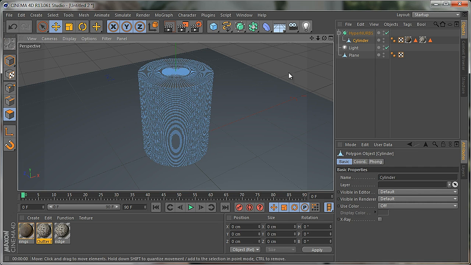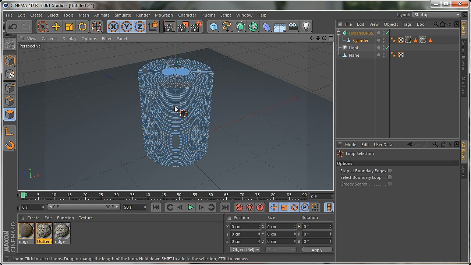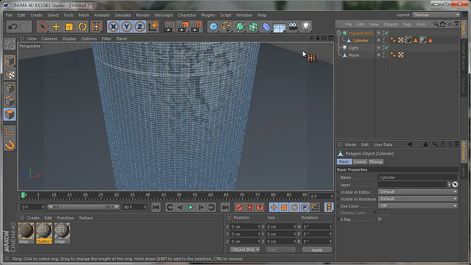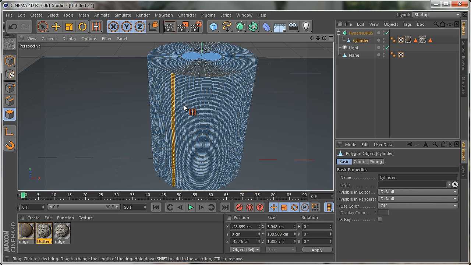We're going to click off and deselect everything. Under select, we're going to go to loop selection. Whoops, select ring selection. And we're going to select some vertical rings, just like we see here. And what we're going to do is we're going to Control click or Shift click and just give it an irregular pattern.